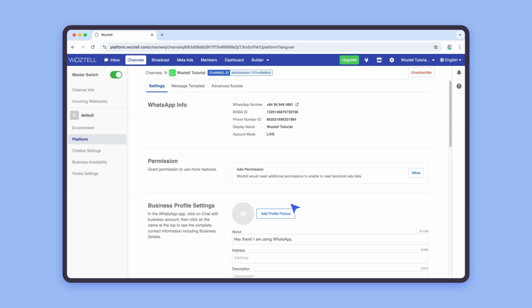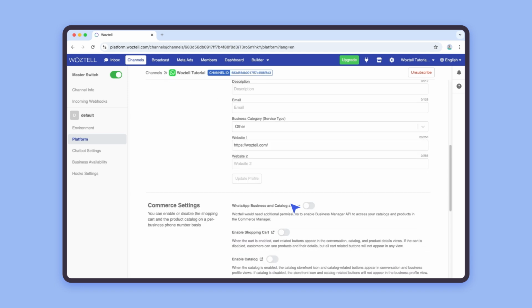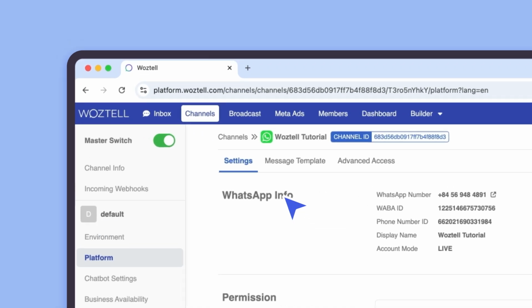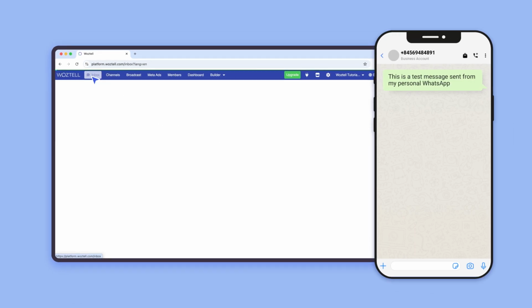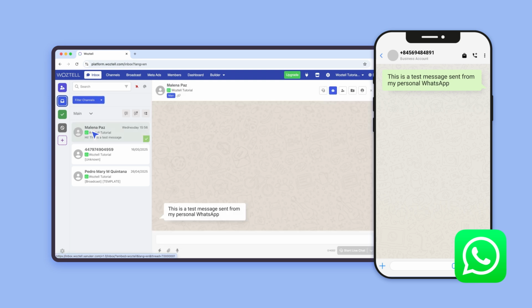On this page, you can check your data, such as your number, or your WABA ID, and edit your WhatsApp business profile. From the Message Templates tab, you can create and edit your WhatsApp templates. Finally, to verify that everything works, we recommend sending a message from your personal WhatsApp to your new WhatsApp Cloud API in WOZTELL. That's it.